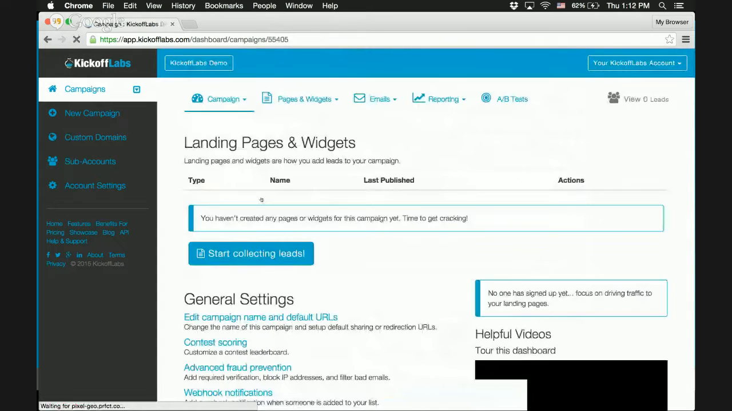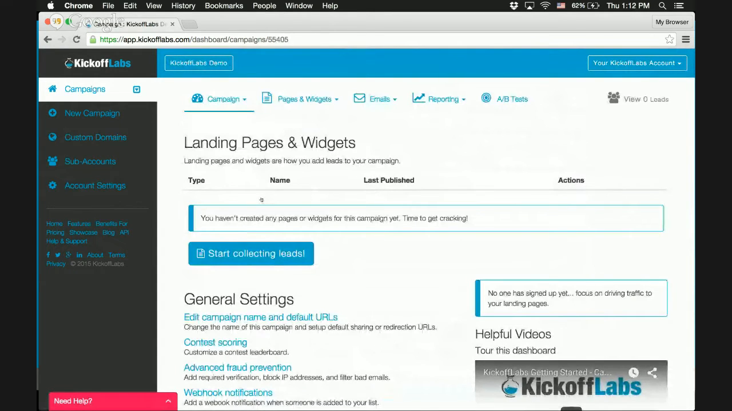I'm ready to jump in and start creating some lead capture, either forms or landing pages. So from here, right now, I just have a new campaign. I have 0 leads. I have no landing pages, no opt-in forms, no thank you pages created yet. So I need to find a way to start collecting leads. The way to do that would be, obviously, I can click start collecting leads.